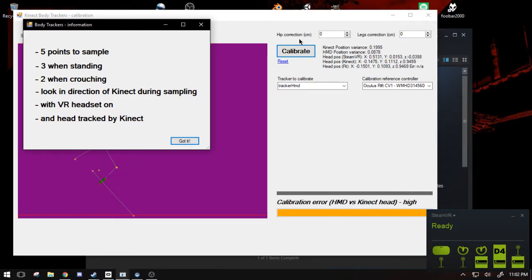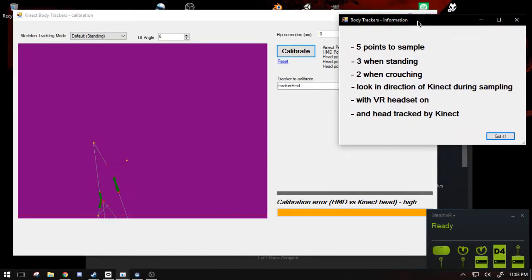So it's going to take five different screenshots of you doing your thing. First things first, the first three are going to be you standing up, and then the second two are going to be you crouching. So let me move this out of the way for just a second, just to kind of give you an idea without actually having to show myself on how to do this.